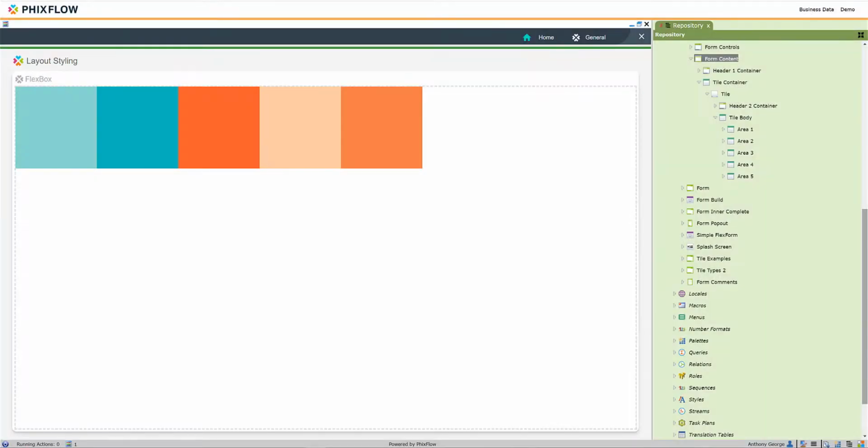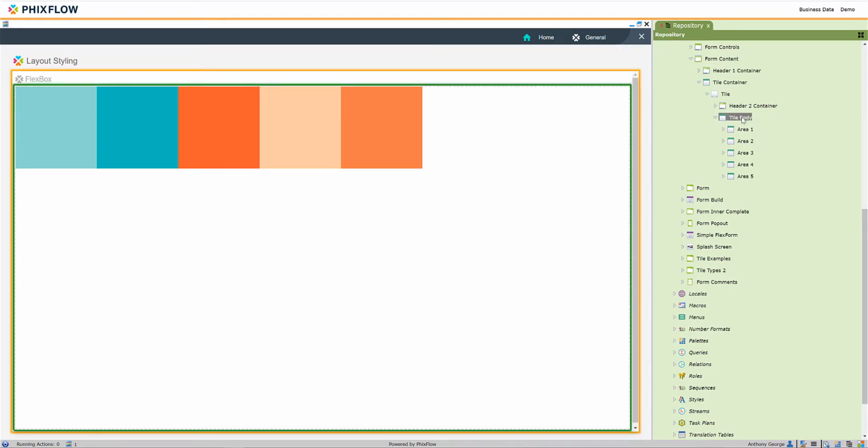So let's get started. Here we have our example dashboard, and on it we have 5 coloured areas. Now what we'll be doing is editing the container area, highlighted here by the grey dotted line, also called our tile body, to change its flexbox properties that will control the areas inside it.